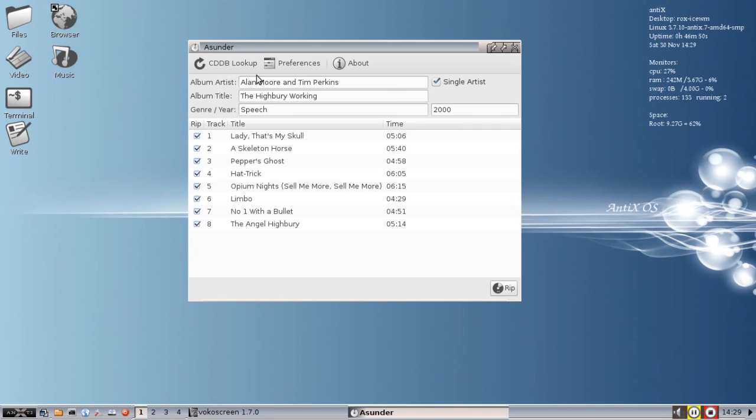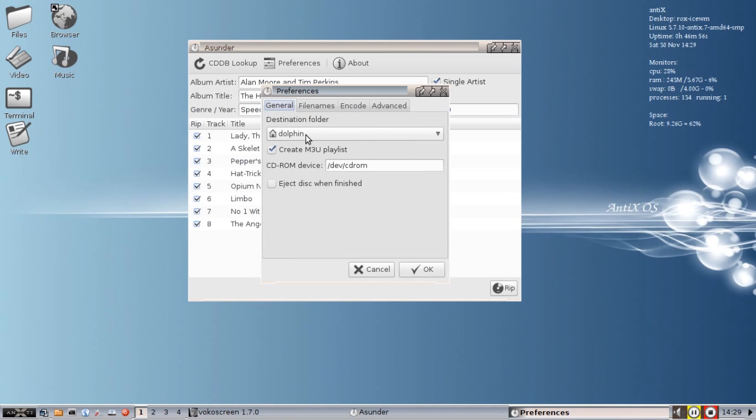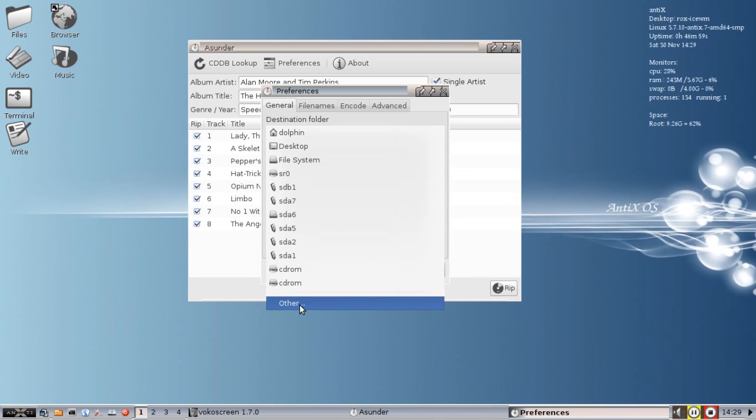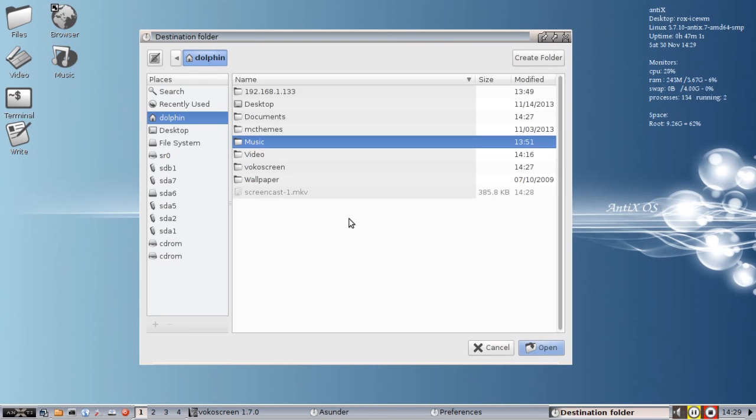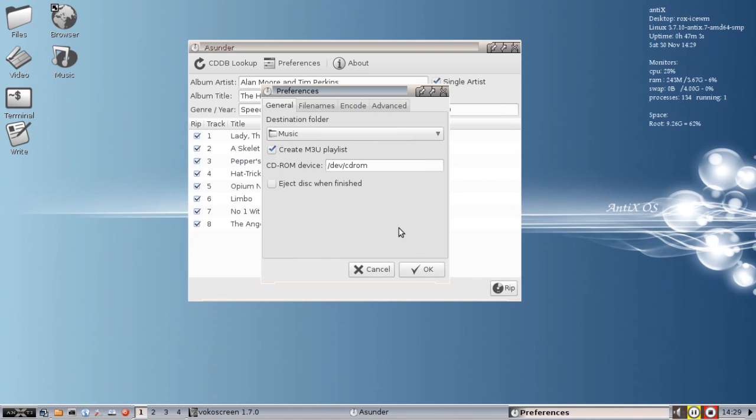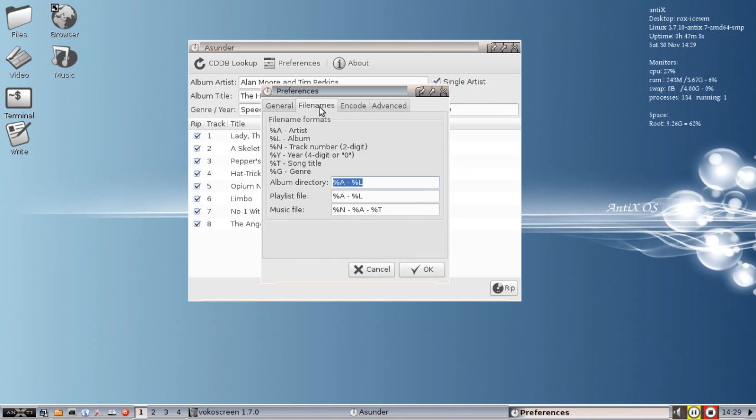It's looked up the database from the CD. I did not enter this information. Asunder's found all this. We can change the preferences. We're going to change where we put it. I'm going to rip directly to my music folder. There we go. I'm not going to create a playlist right now, but you can do that if you want.